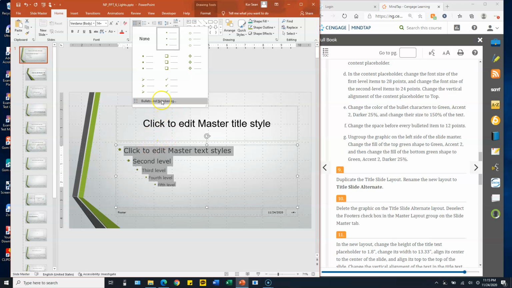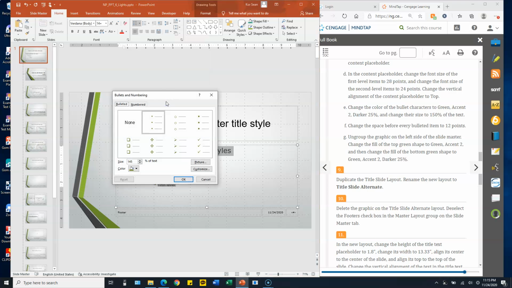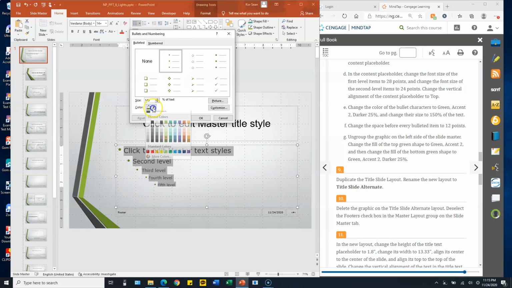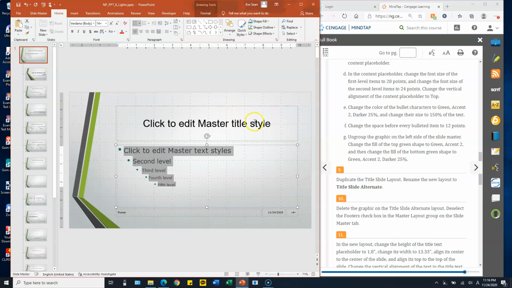So from here, select Bullets and Numbering, and we want to change the color. The color should be Green, Accent 2, Darker 25%. Where is it? Green, Accent 2, Darker 25%, which is this one. So select this color. And then change the size to 150% of the text. Make this size 150%. Okay, and Enter.